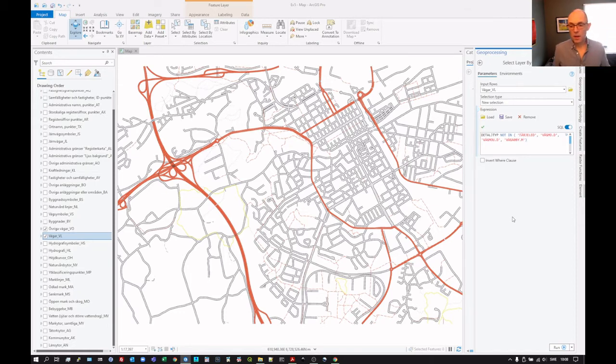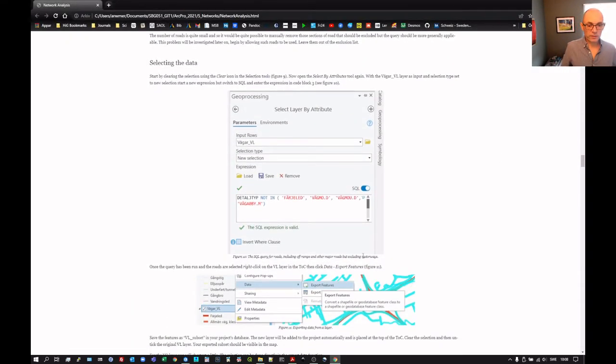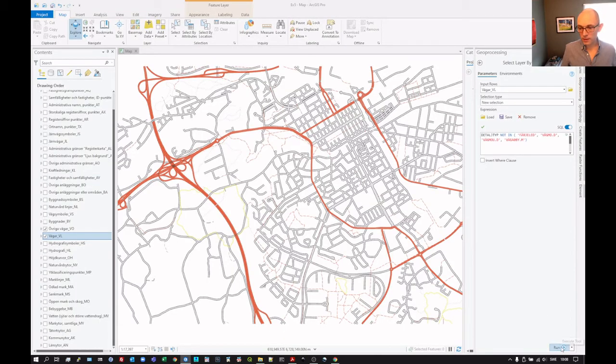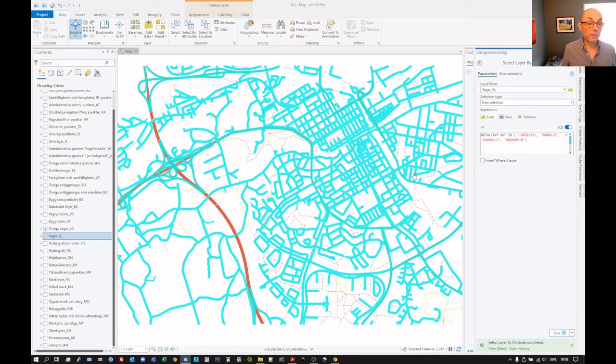So now we get to here and we can run our expression. So we're selecting the data. Once the query has been run, you will find that they have been selected. So we click on run. And this shouldn't take too long, and we can see lots of stuff has been selected, and even some bits that aren't terribly appropriate, like these on-ramps for the motorway.